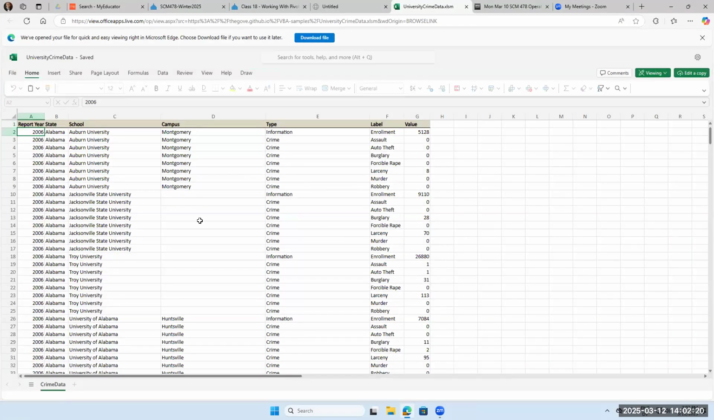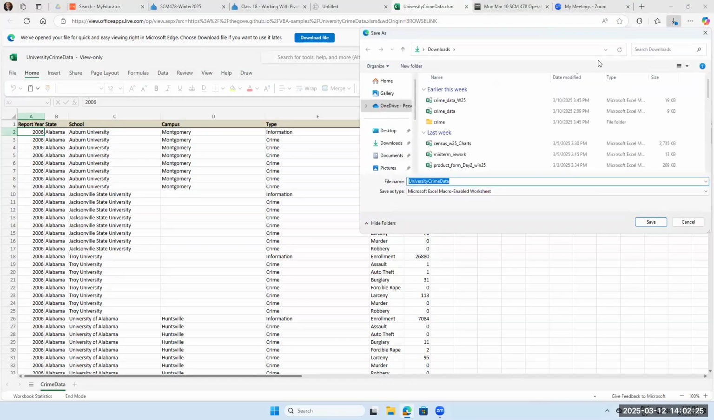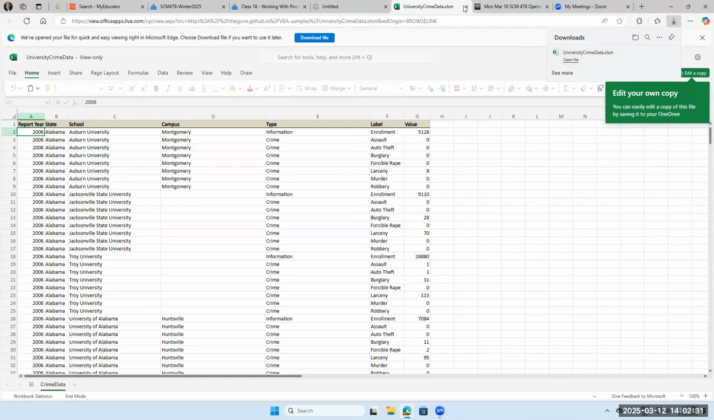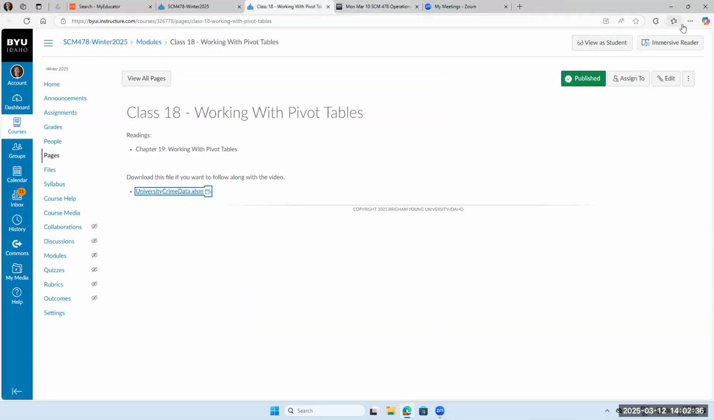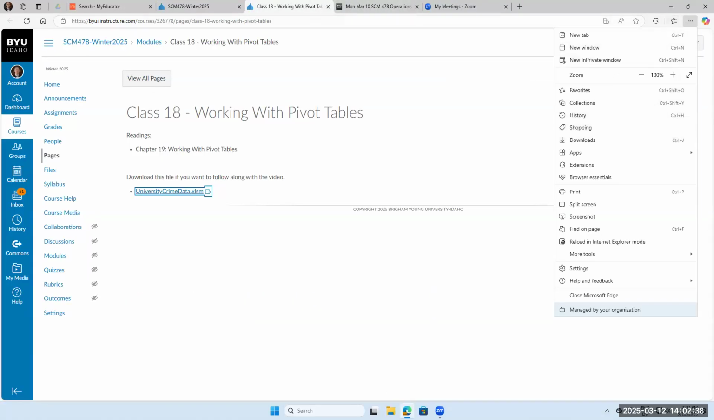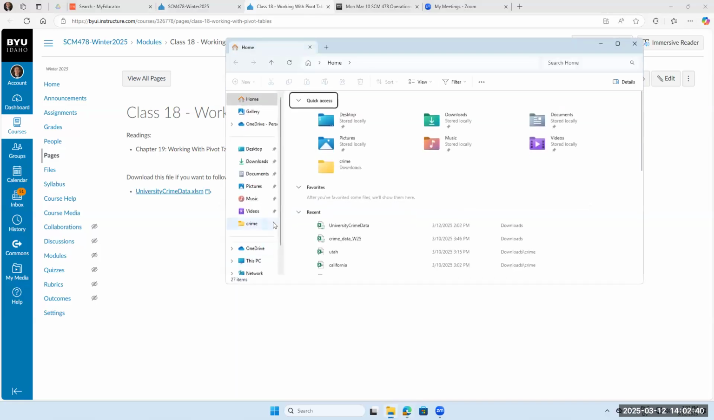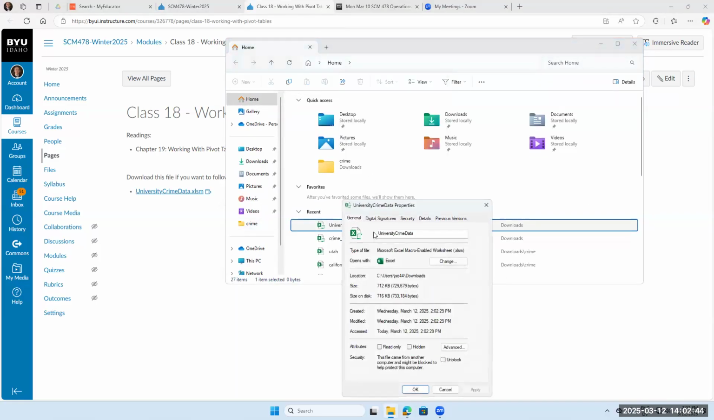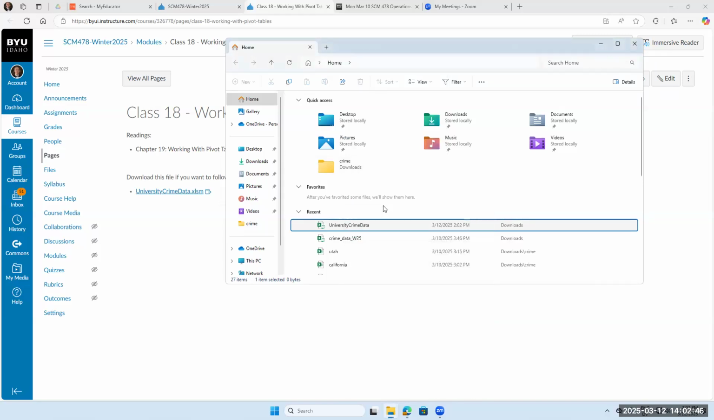I'm going to download this university crime data. And as a reminder, this is the data that we will be using for the database modification project. So again, we're becoming a little bit more familiar with the data for that project, which is, as a reminder, a pretty big project. I'm going to unblock my file, and then I'll open it up and see what we got here.